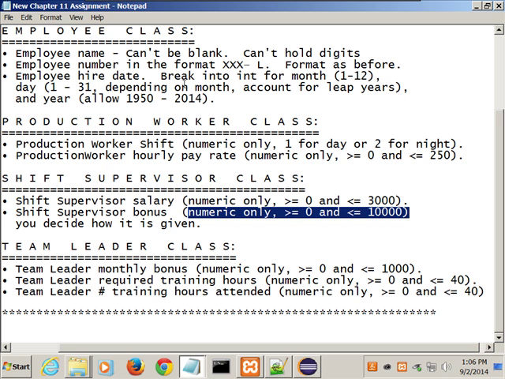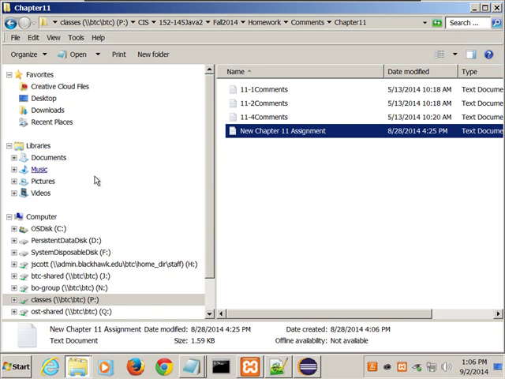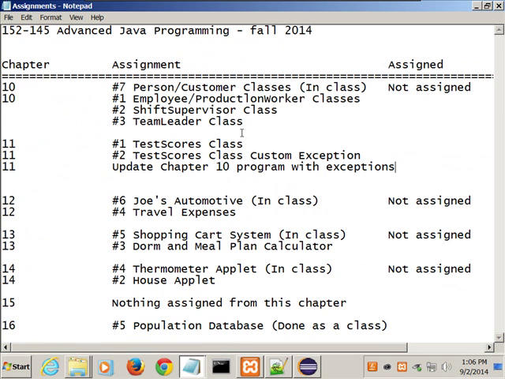All right, and maybe as you go through it, you'll see something that you think I missed, and that's fine if you want to add it. All right, so I'm just going to come in here, and like I said, I'm going to write the programs for Chapter 11, number 1 and 2 right now.